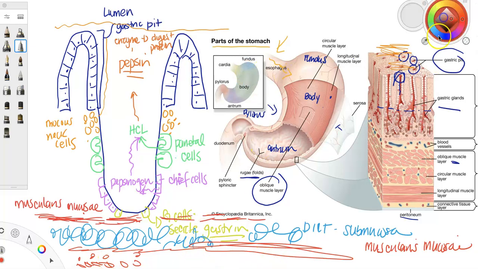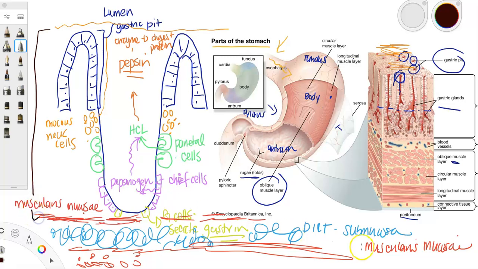Okay, so all this here down to the muscularis mucosae, I meant to put externa here. Sorry. So muscularis mucosae, this is the mucosa. So all that here is the mucosa. So again, here's our epithelial tissue here. We have epithelial tissue there.